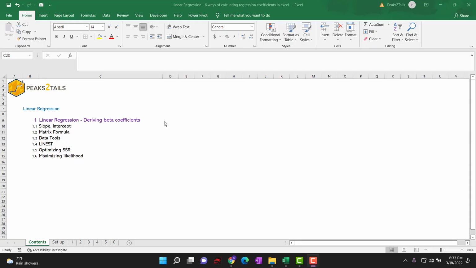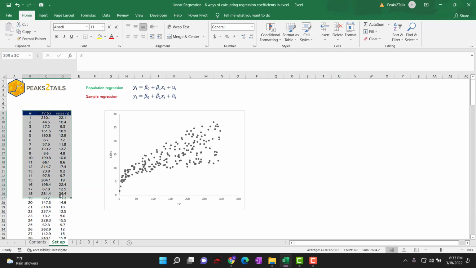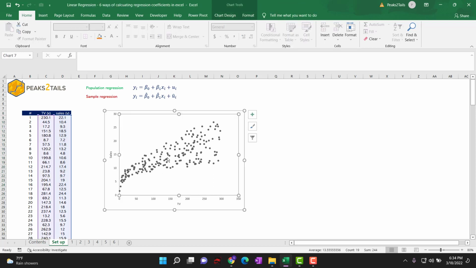Hello everyone. In this video, we're going to look at 6 different ways of deriving the OLS estimates for linear regression using Microsoft Excel. So here is the data set that we have. We have the TV advertising budget as the independent variable X and sales as the dependent variable Y. And here is the scatter plot between TV and sales.